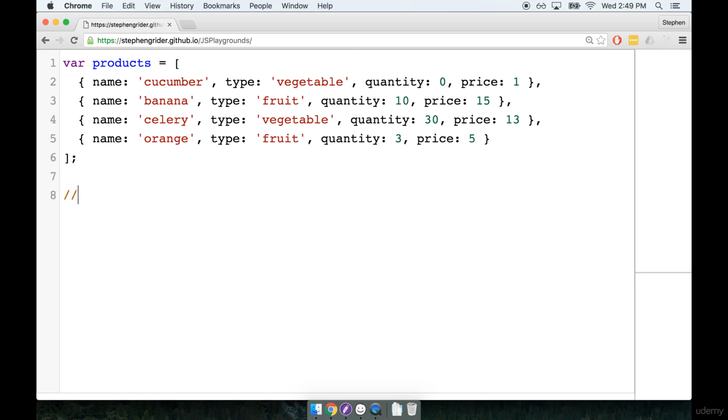So just to make sure it's clear, I'm going to put a comment down. Type is vegetable, quantity is greater than 0, price is less than 10. Okay, so let's do this. We're going to use the filter helper here again.